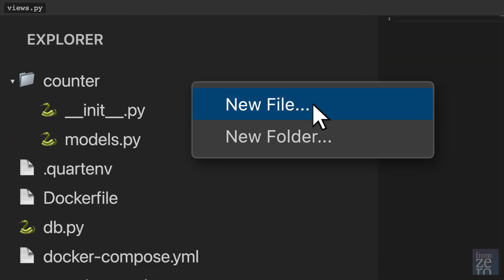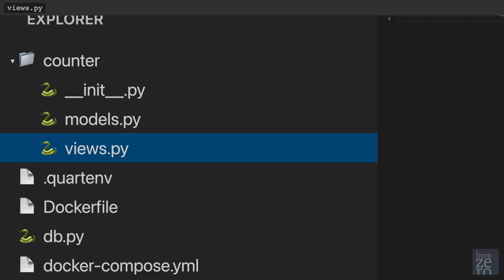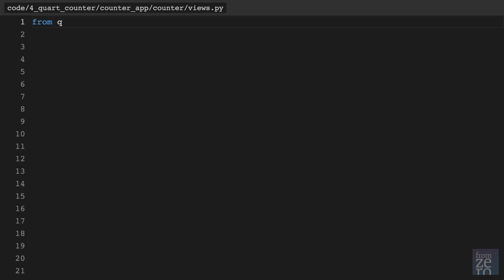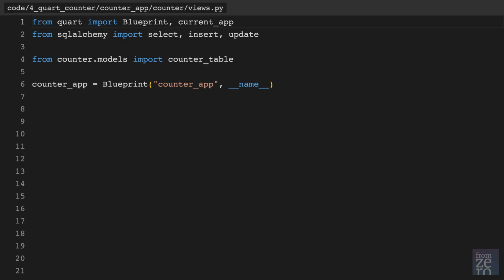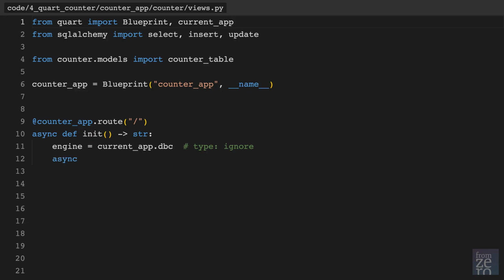Now let's go ahead and build the views.py file, which will be our main controller and blueprint. We'll import Blueprint to create the counter app blueprint, as well as current_app, which we'll need to get the database engine. We also import the select, insert, and update constructs from SQLAlchemy and our counter table from the model file. The only route this controller has is the root /, which we'll call the init function. We begin by grabbing our database engine from current_app.dbc. Then we open a connection with async with engine.begin.